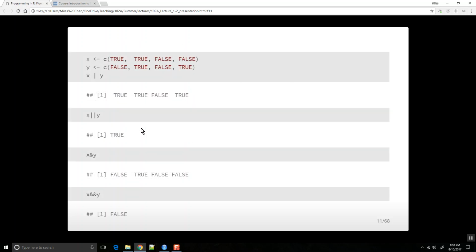Okay, so here's a little example. I've got x, which is true, true, false, false, and y, which is false, true, false, true. If I do the or, anytime there's a true, it's going to return true. So the only time that's false is when both are false. Whereas the double or only does the first entry. True, false is true. The single and returns true only when both are true. That's this one. And then the double and will only evaluate the first true or the first false in each of x and y.